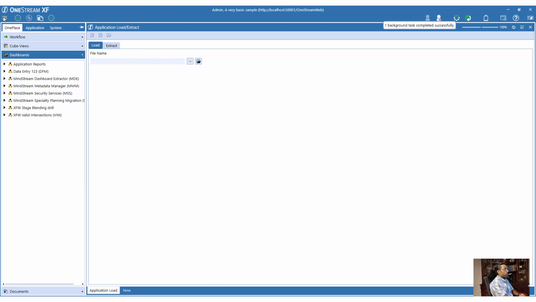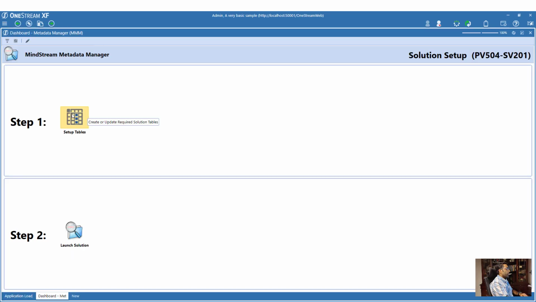Now, once that is loaded, you can set up the solution by clicking on the Setup Tables button. If you are upgrading from a previous version, let's say SV 101, it is going to say the solution tables got upgraded. Right now, we're just installing a fresh one, so it's going to say solution tables created. If it was existing, and I click again, it's going to say it already exists. Once that is done and it is successful, you can click on Launch Solution.